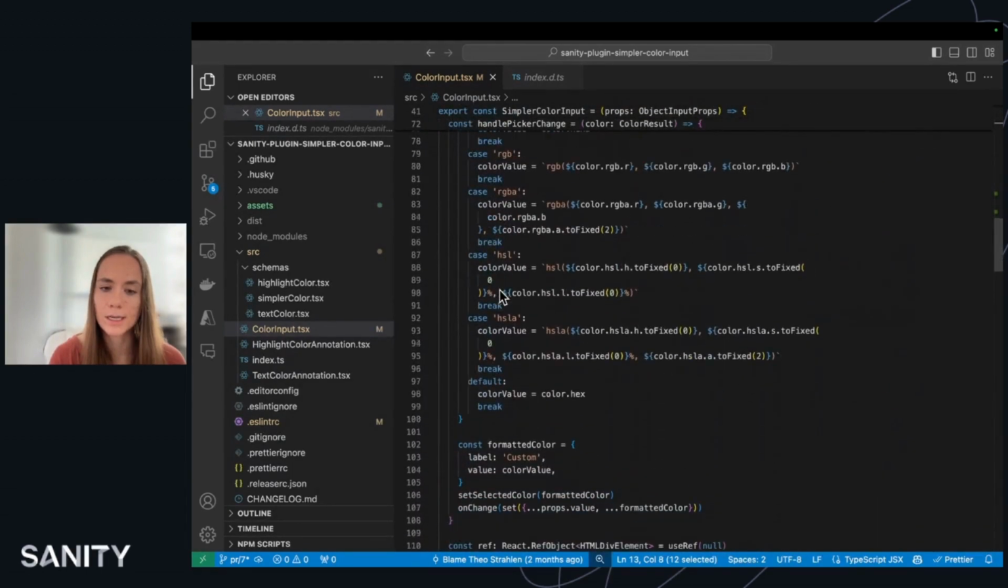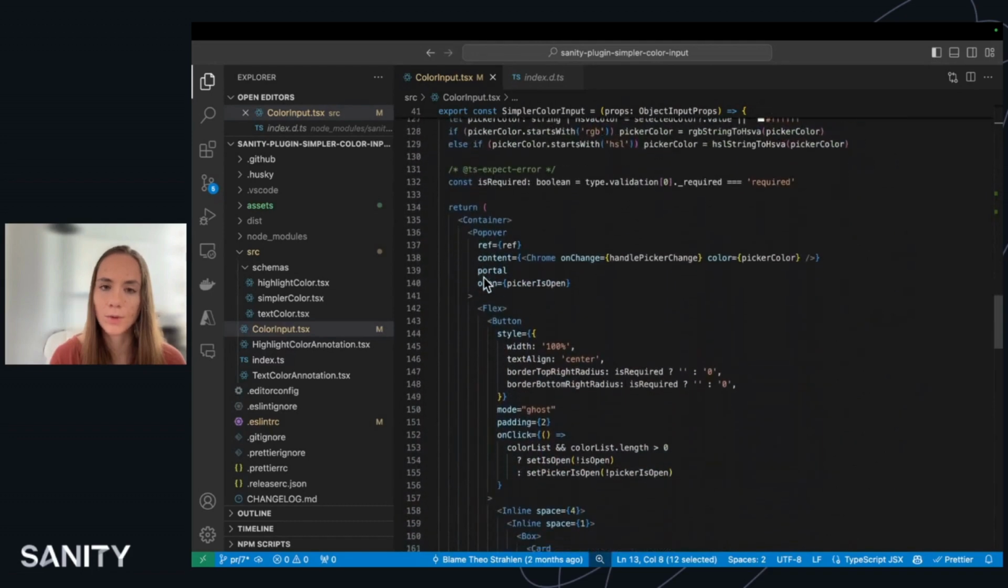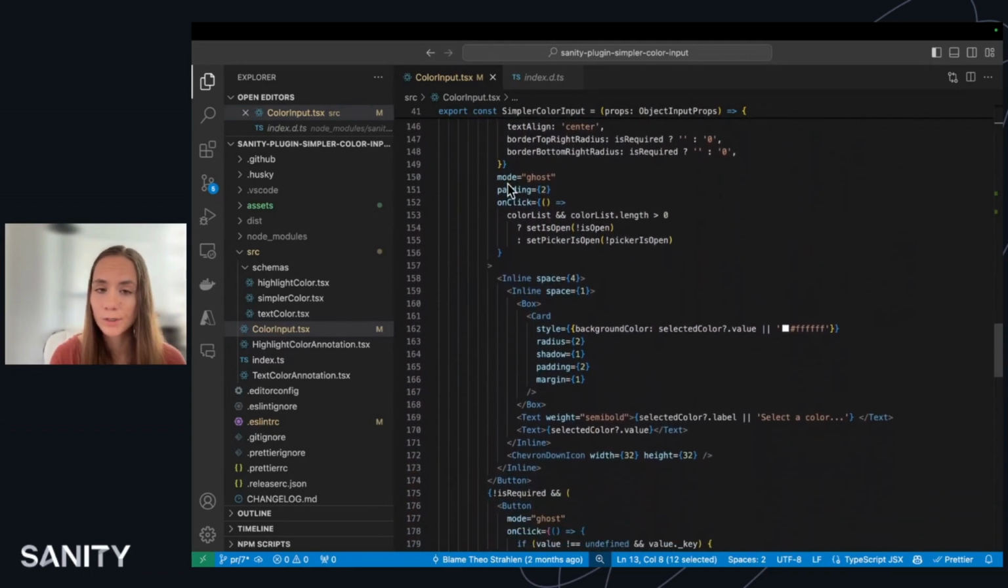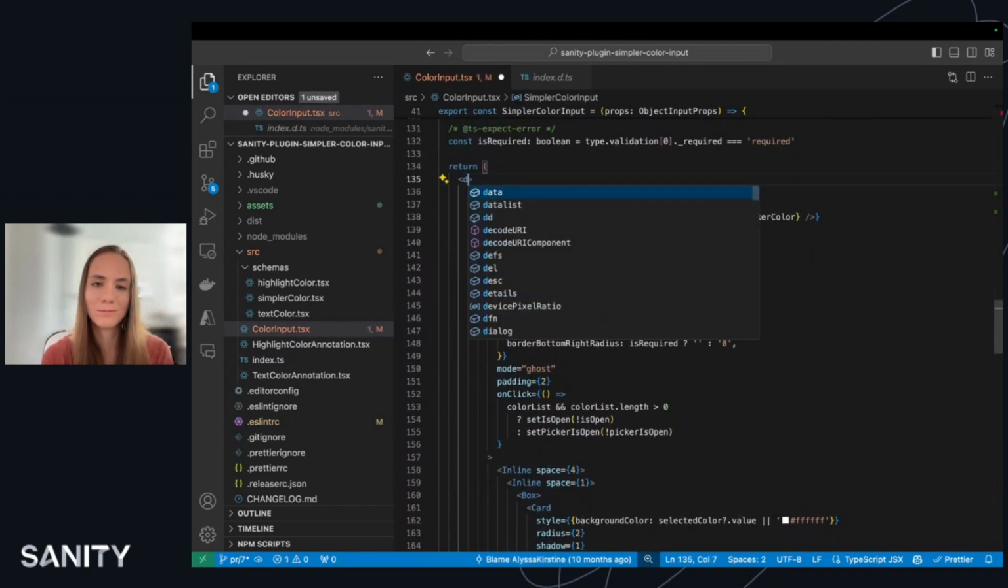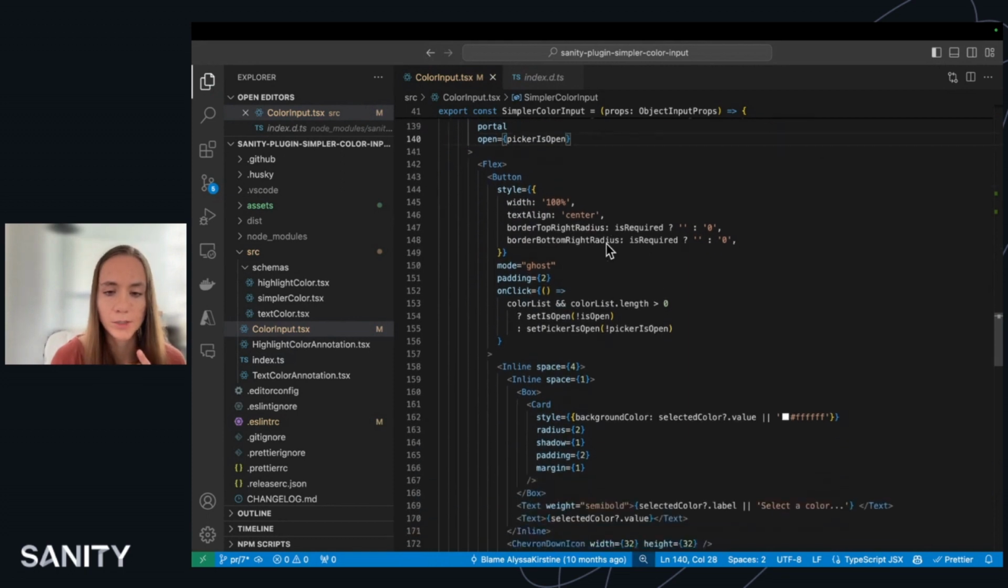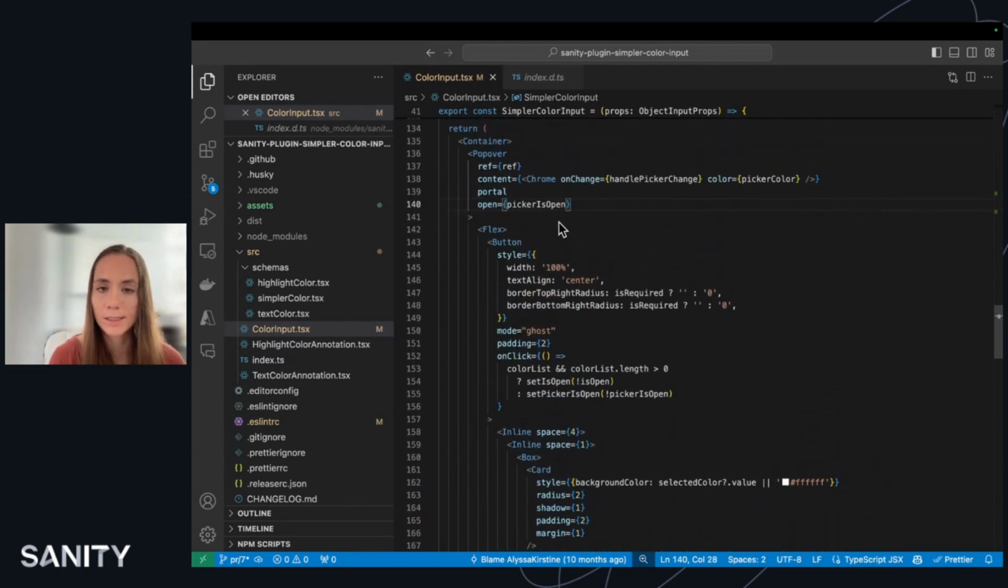But as you can see, this is where the component is returned. I tried as much as possible to use their components rather than just a normal div. So pretty much for all of this, I use their components besides the actual color picker itself. That was an external package.